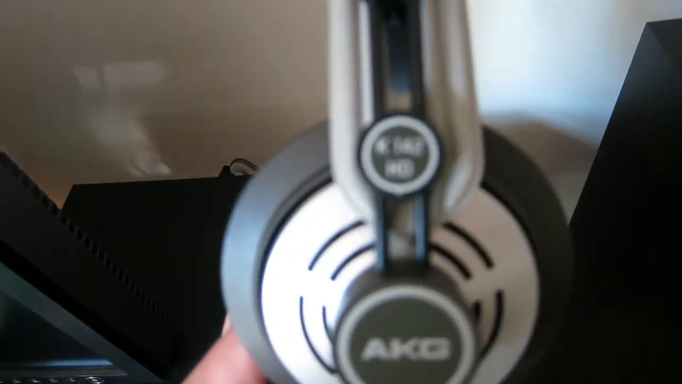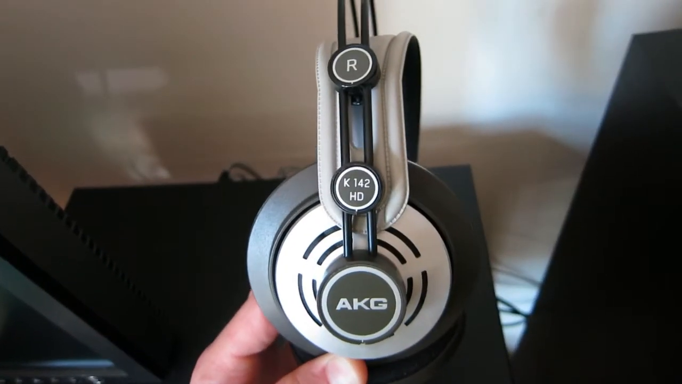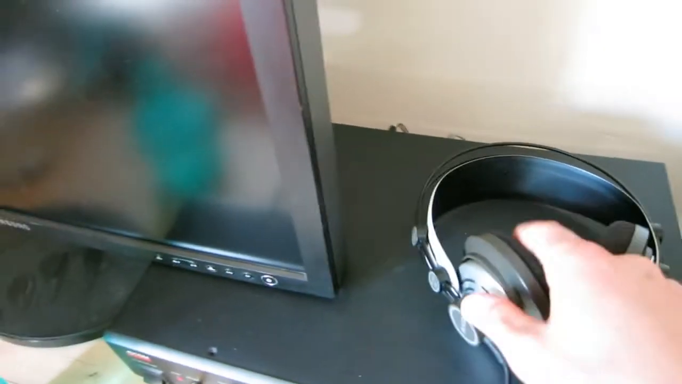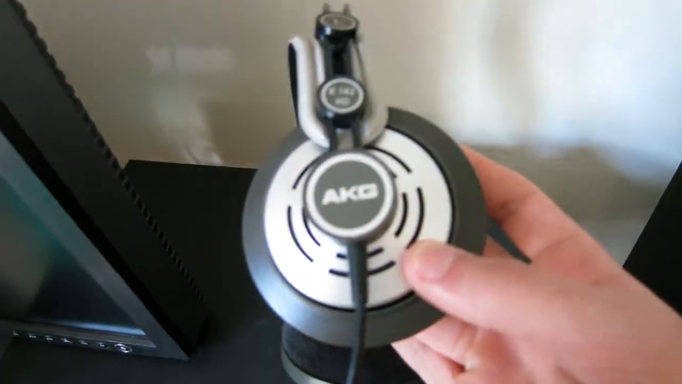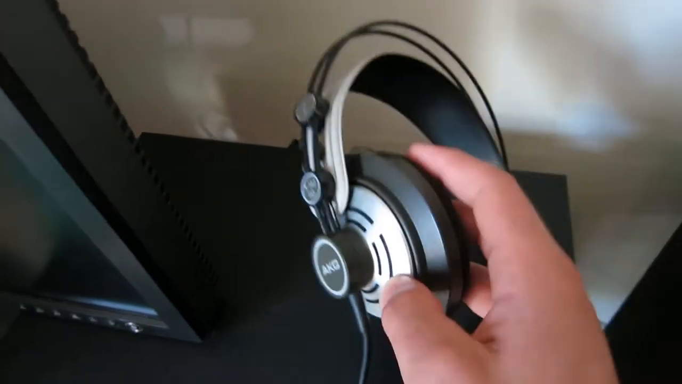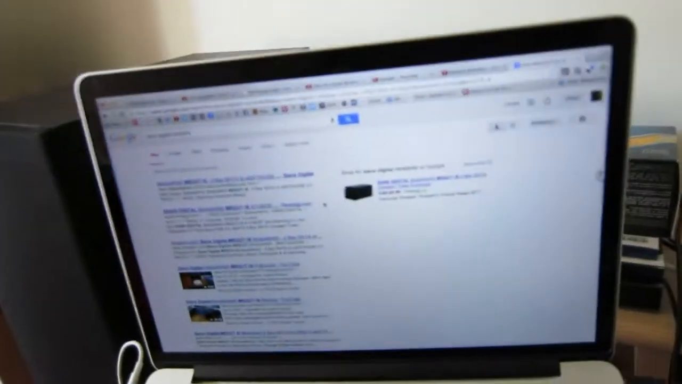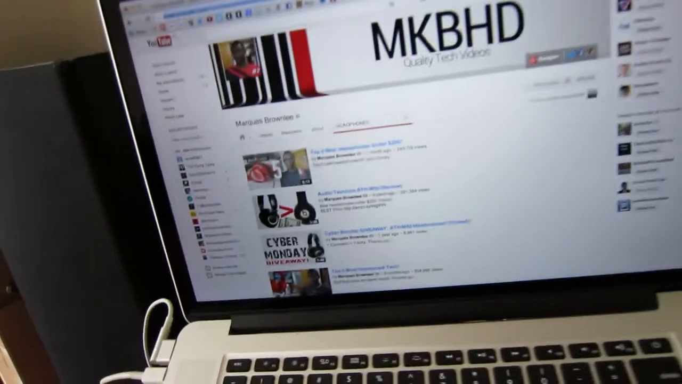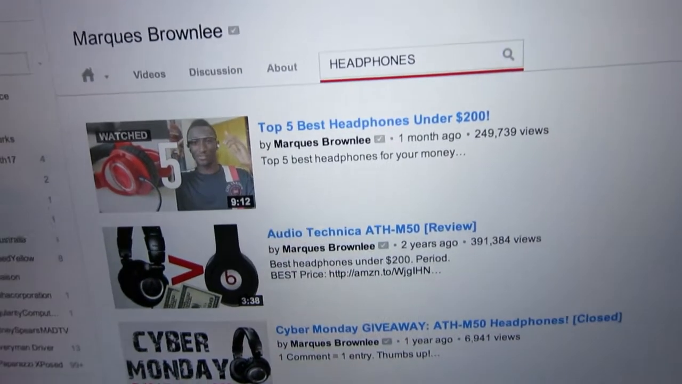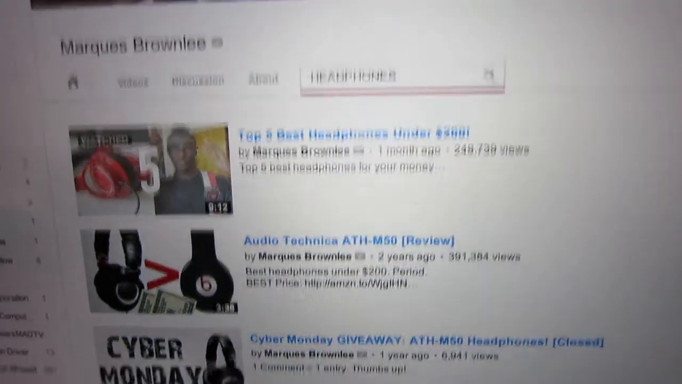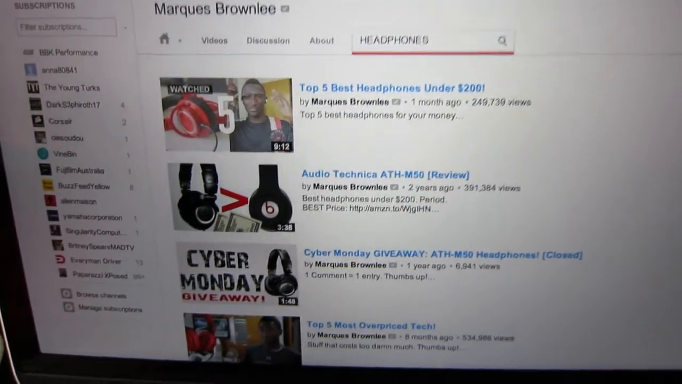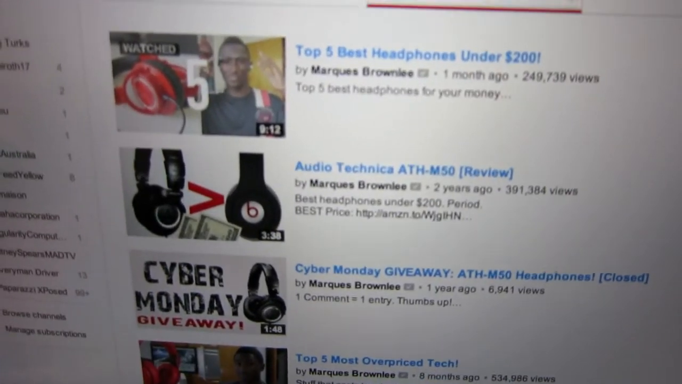And then over here are my headphones, which are AKG K142 HDs, which are around $100. You can probably get them for less. And I think they sound good and are pretty good quality for around $100, but if you can spend a bit more, then I would recommend having a look at the MKBHD video, Audio Technica ATH M50 review. Those are around $190, and from what I hear, those are extremely good.